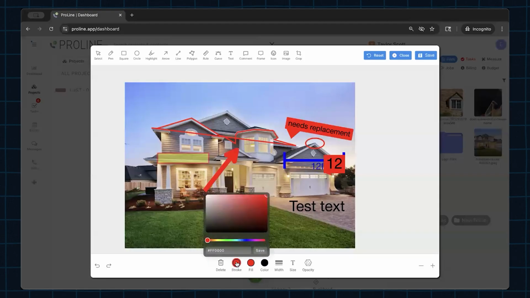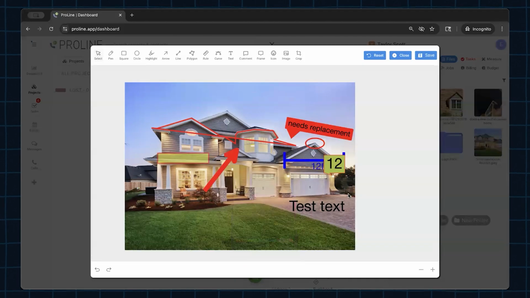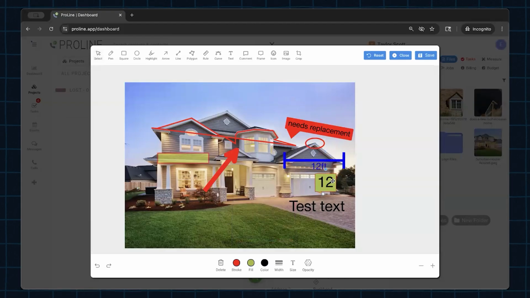And this one you can update the stroke, which again is the outside of the tool, the fill, which is going to be the filler. So I'll make this yellow, and then the color of the text itself. So we'll just choose a random color. All right. I guess I didn't choose that.